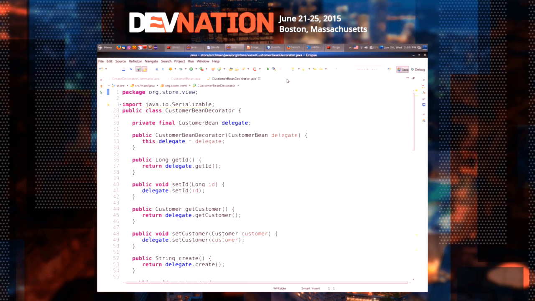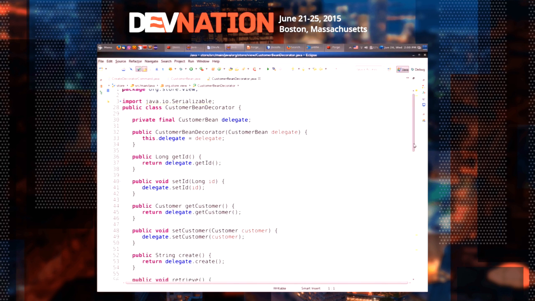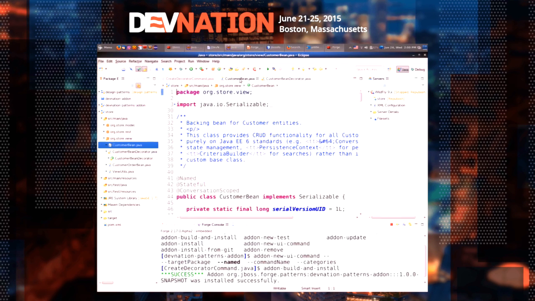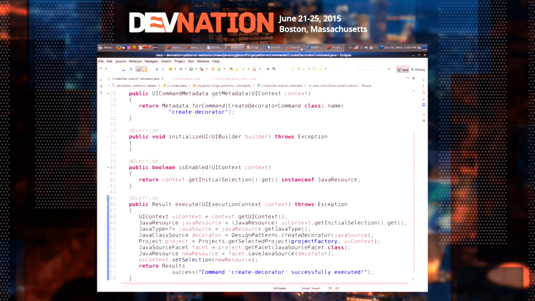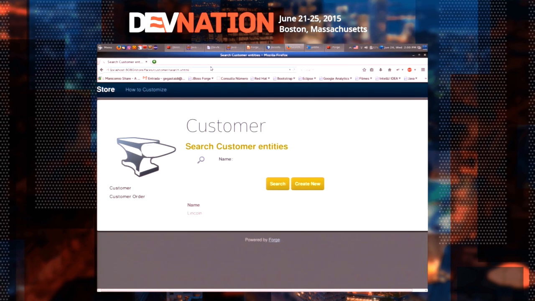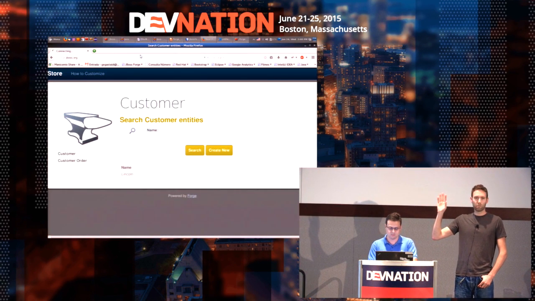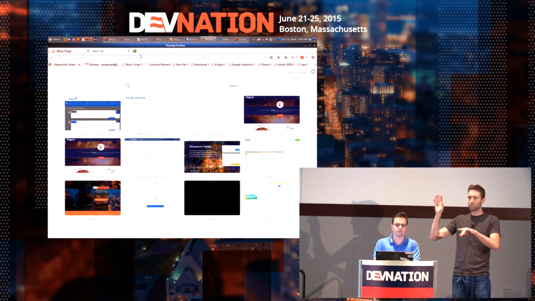So how is this generated? Like, what do we do? What kind of magic sauce did we whip up to take this bean and create this decorator out of it? This is where Roaster comes into play. Roaster, as I said, is our Java parser. And how many have actually worked with a Java parser before in the past? You guys? Anyone else? What do you think? How is it?